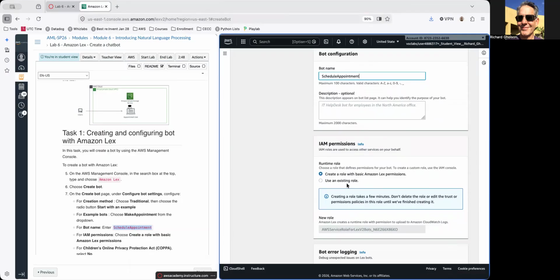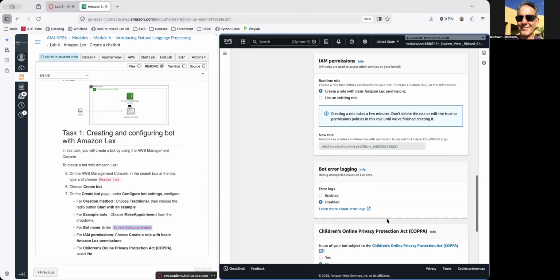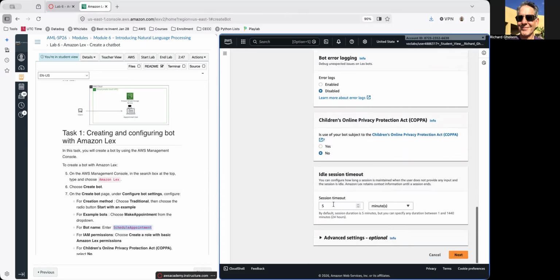And then for the permissions, we're going to allow it to create a new set of permissions specifically for this Amazon Lex bot. So we're going to get a new role, and the role is what allows the bot to access other AWS services. So this is providing the permissions. Without it, it wouldn't be able to accomplish its tasks. And so we can see that we have this new role that'll be created and named, and then we can leave the error logging disabled, the Children's Online Privacy Protection Act disabled, and leave the idle session timeout at 5.